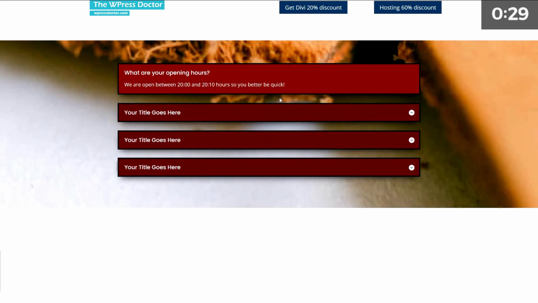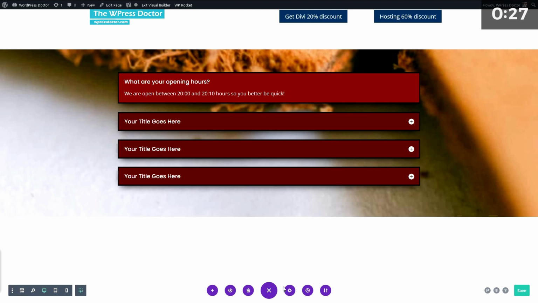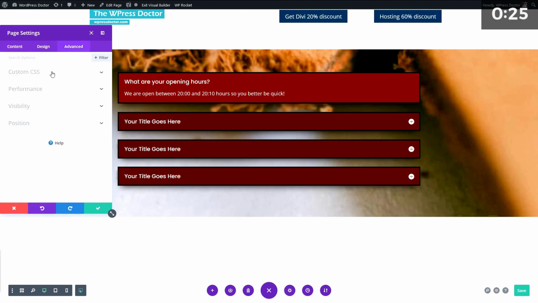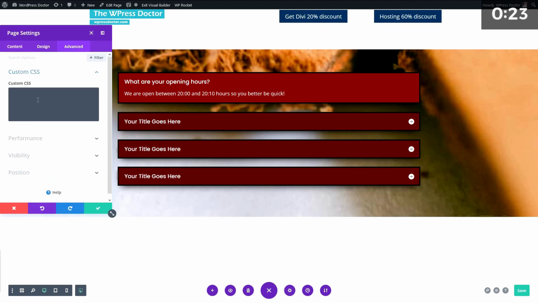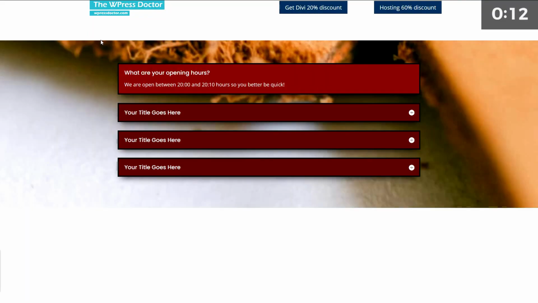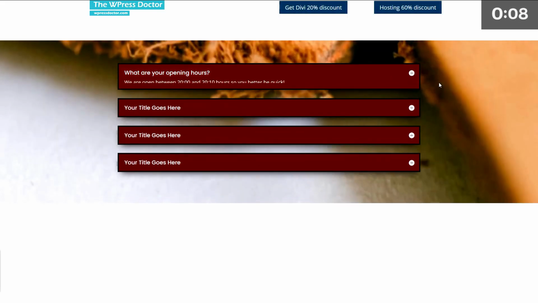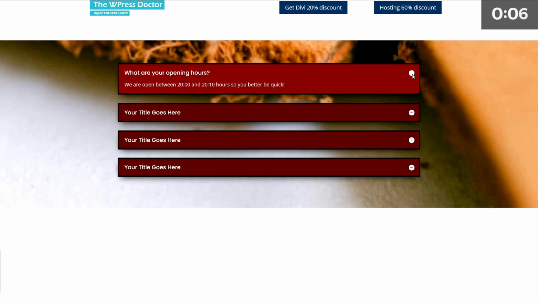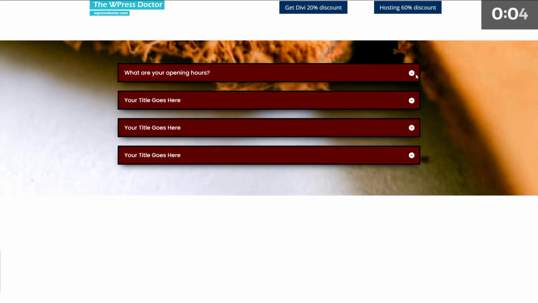So what we're gonna do, we're going to the page settings, advanced, custom CSS, and we're gonna add a little bit of CSS to show the icon right there. Press save button, press save again. And now, when we look at the front end and we refresh this page, you will see that the toggle button has just appeared right there. So now you know how this accordion module works and what you can do with it.